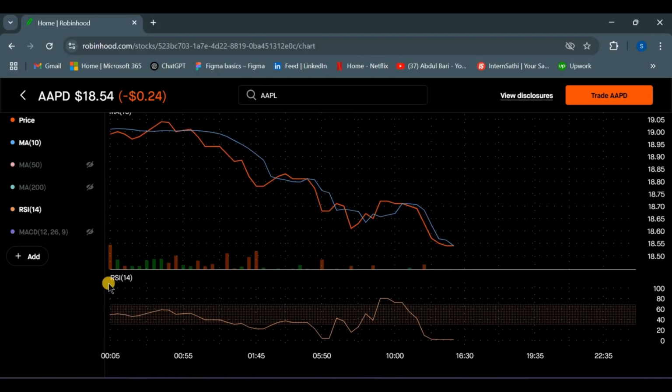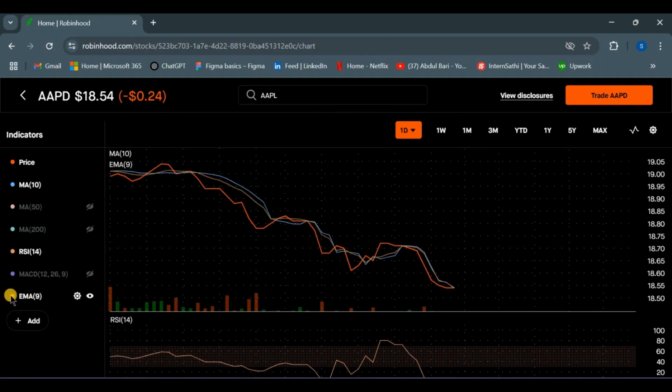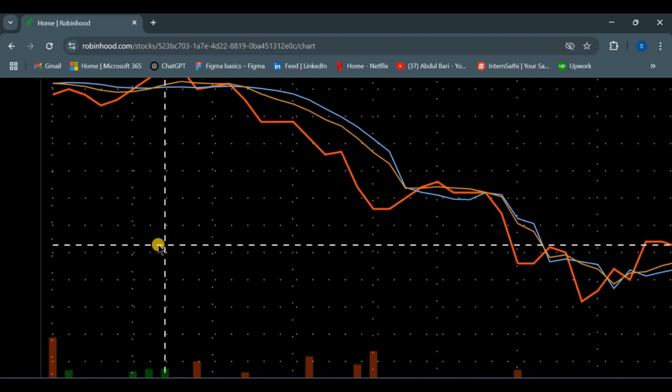Having trouble seeing the full chart? Try zooming in or dragging it around. That will help you get a clearer view.